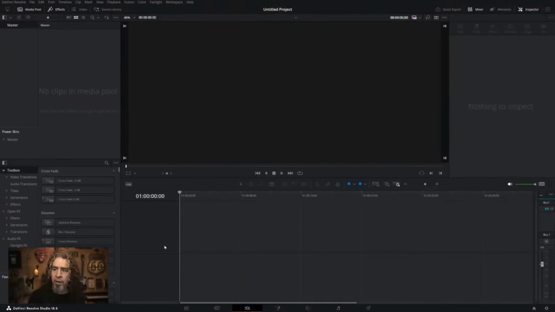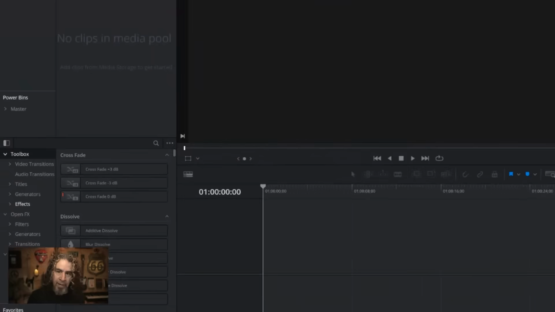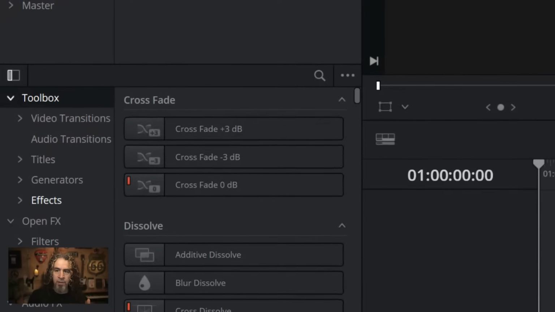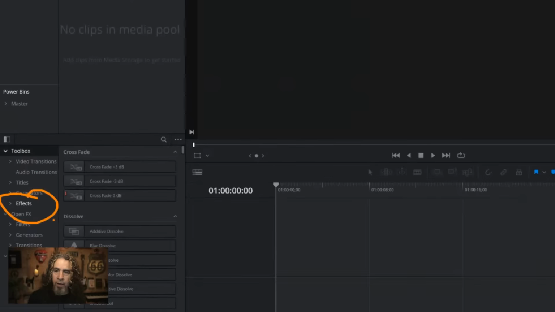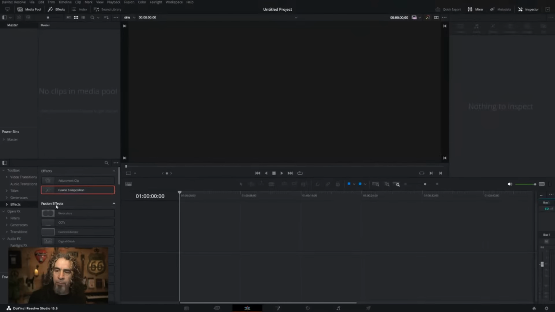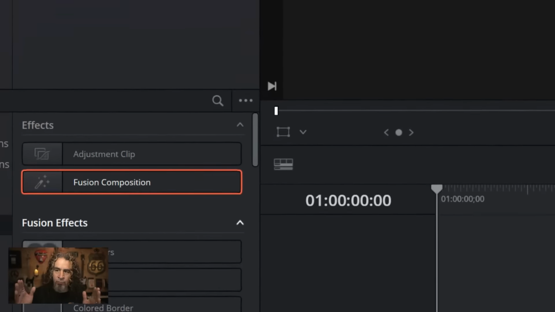So when you first start out and you want to create something in Fusion and you don't have anything in your project, the best way to do that, there's actually two ways. If you look down in your lower left, down here, this is your toolbox. If you click on that effects tab right here, it'll open up the ability for you to find a Fusion composition. You can see it right there at the top.